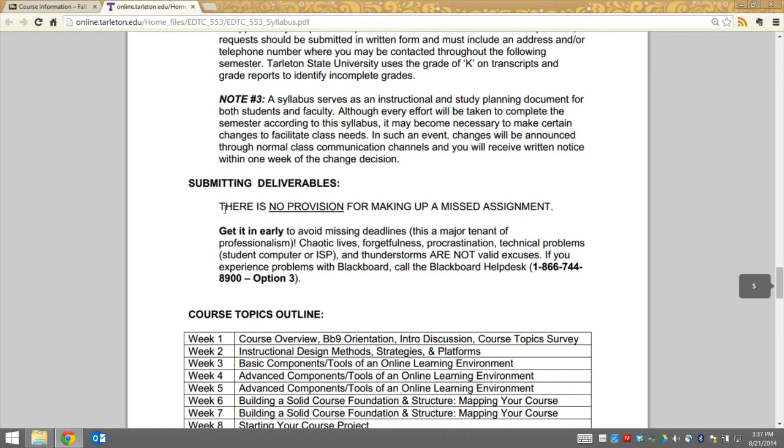Again, this is a graduate level course, so there's not a provision for making up a missed assignment. And my advice to graduate students is not to wait until the last minute. It shortchanges you, it shortchanges your group members, it shortchanges me. So get it in early, start early, devote the time that you need to do well in this course. And if you don't and you miss an assignment, there's not a provision for making it up.